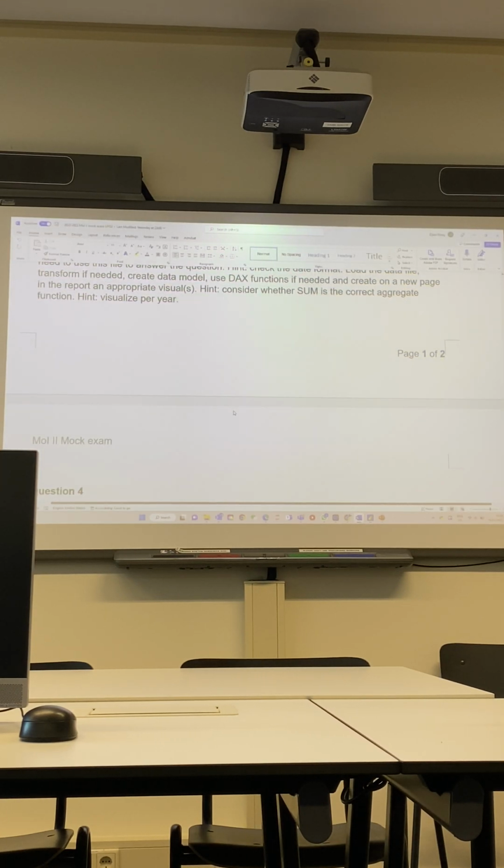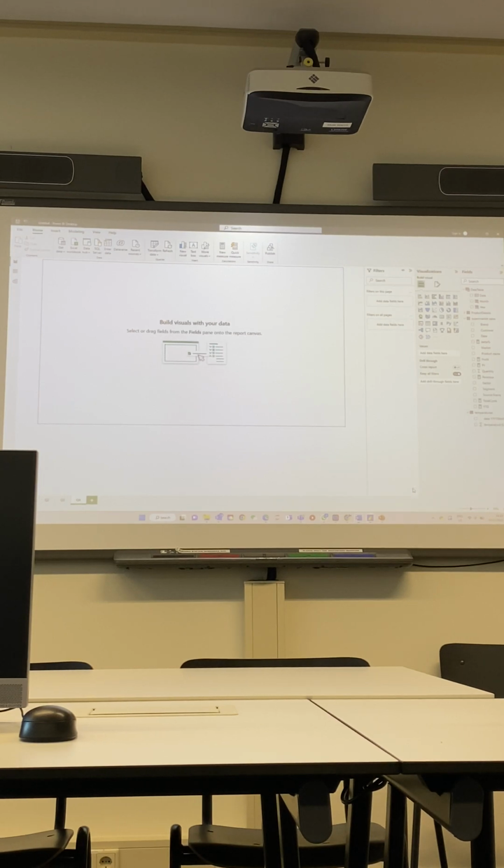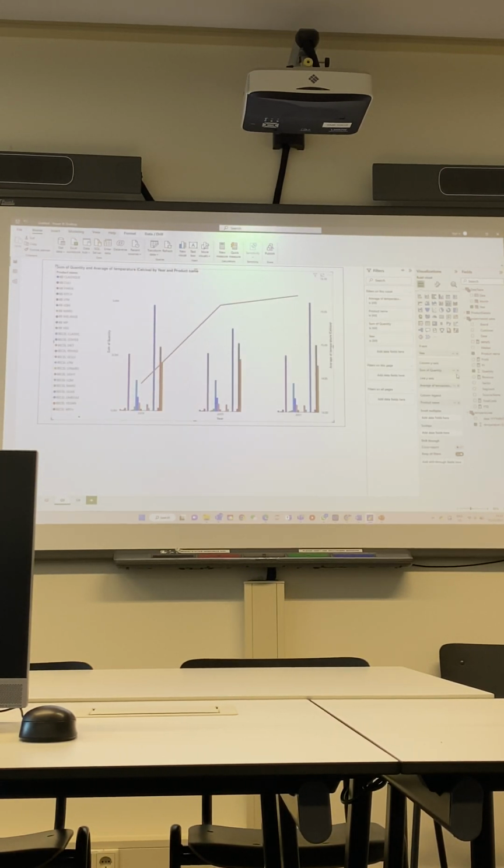Real quick, the hint: consider whether the sum is the correct aggregate function. What does that mean exactly? Oh yeah, that's very subtle. What it means is that when you choose the temperature, you use the average temperature, not the sum of the temperature, because you cannot add all the temperatures together. But for quantity, it's sum.